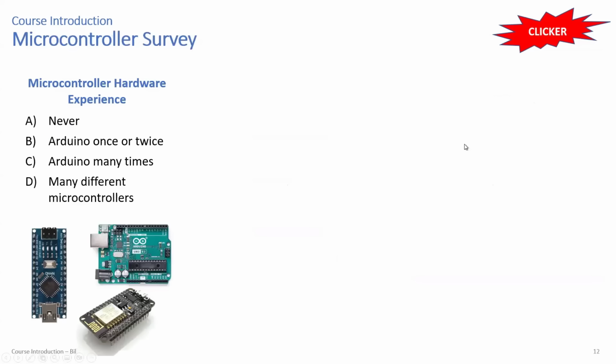Okay. How about microcontrollers? Have you used an Arduino? Have you used many different microcontrollers? All right, that makes sense. I would expect many of the intro courses have an Arduino as part of an intro to engineering, and then if you've taken any robotics course, sometimes they use Arduinos.